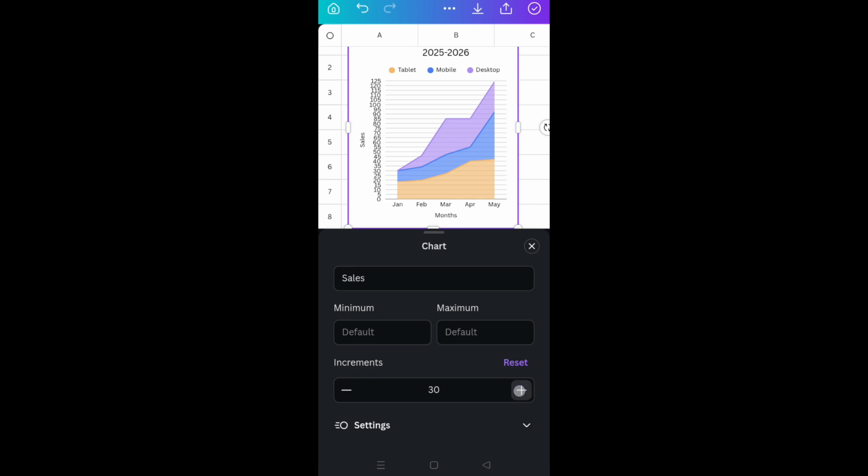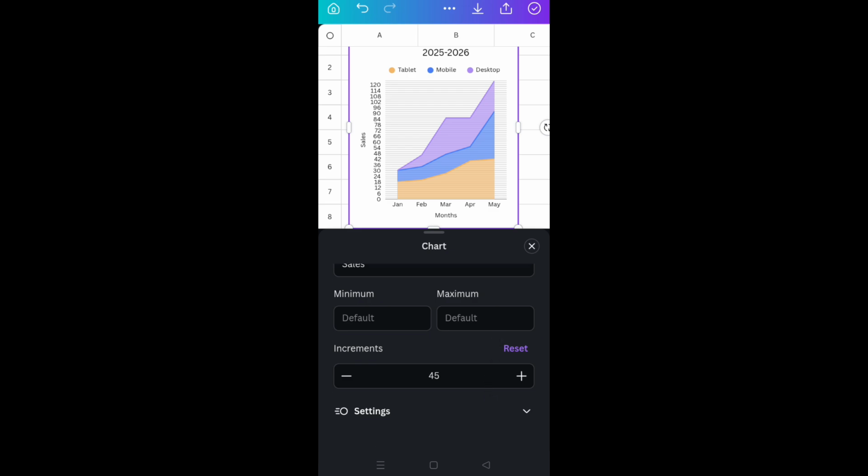If I click again on plus, see, now it is showing 0 to 6, 6 to 12, 12 to 18. The chart becomes more accurate. The y-axis displays more data. Okay, more intermediate data is displayed.